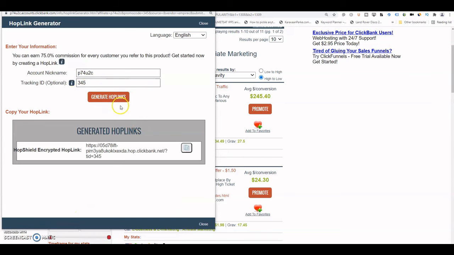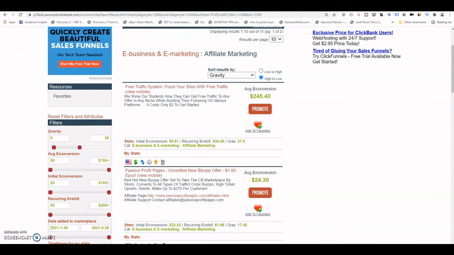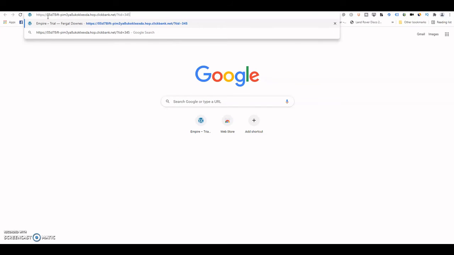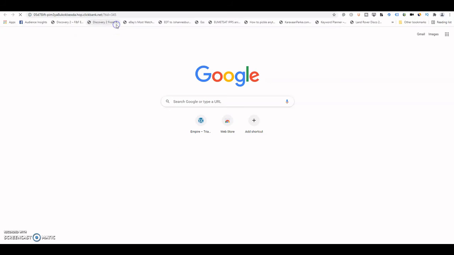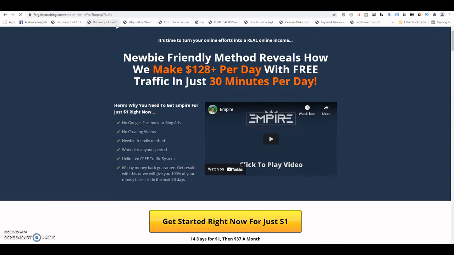Now what is a Hoplink? This is a referral URL, also called an affiliate link, that links potential customers to your vendor's landing page, and it informs Clickbank which affiliate directed the customer to that product, and Clickbank will know who to pay. So that is how you get paid. I copied my Hoplink and pasted it in a browser to test if it is working. Clicking on it should take you to the vendor's sales page.